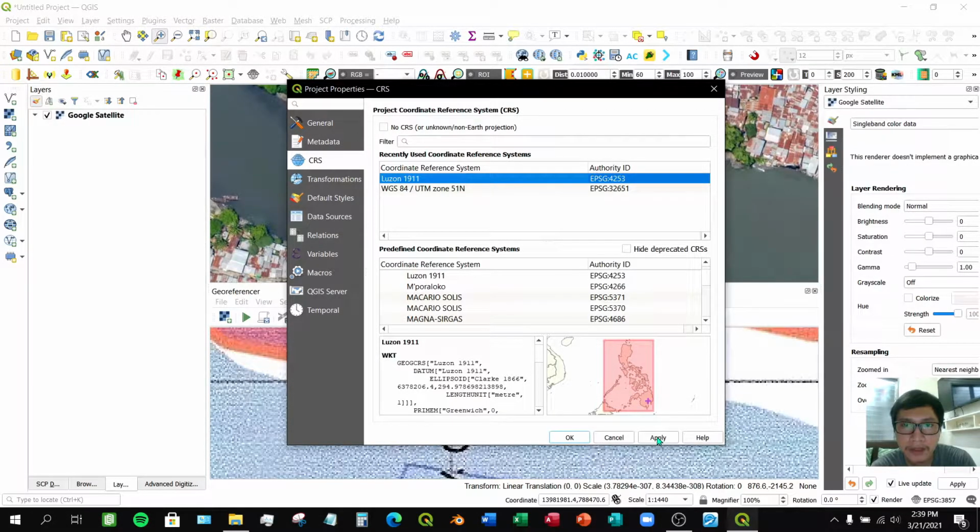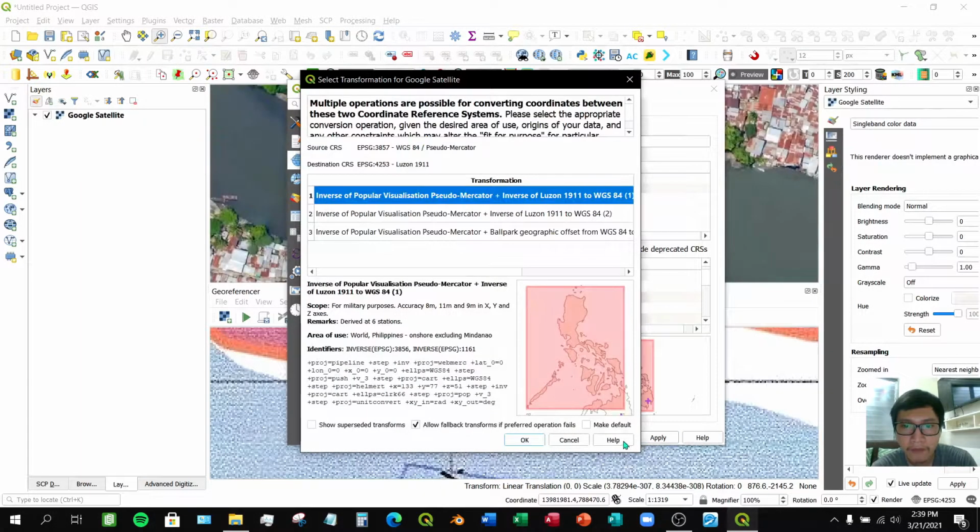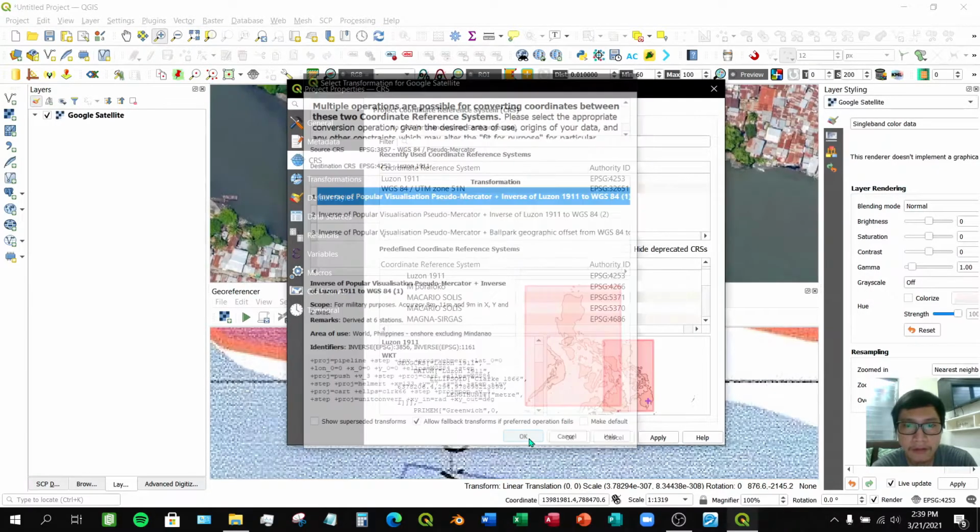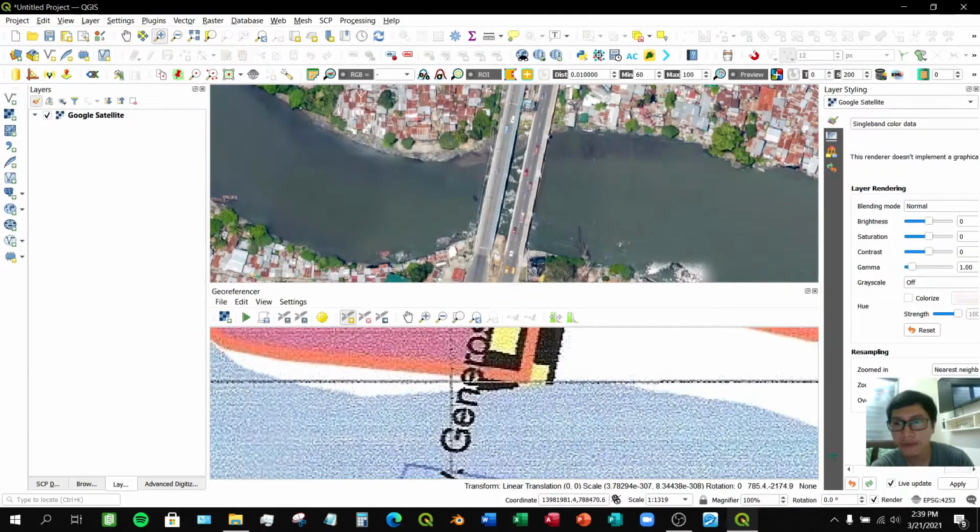So basically, you need to make sure that you have the same coordinate reference system in your on-the-fly CRS here and in your transformation parameters. So since I'll be using this one, I'll choose Luzon 1911. So click apply and OK. So now I have Luzon 1911 as my on-the-fly coordinate reference system.